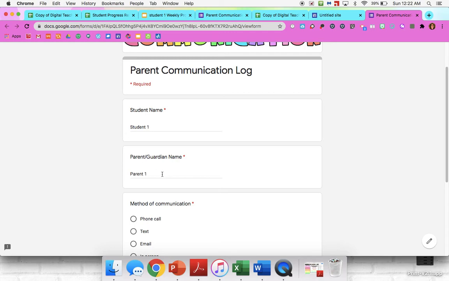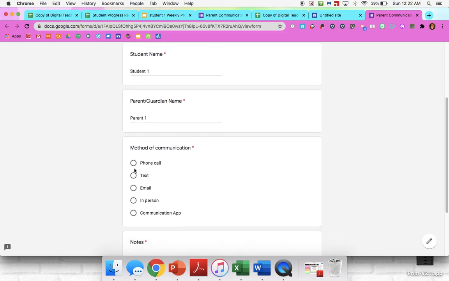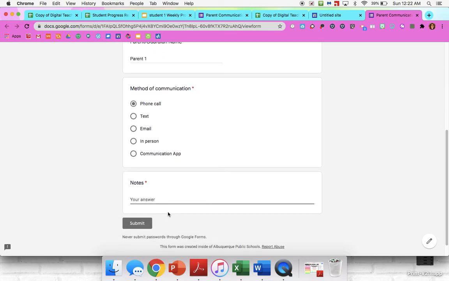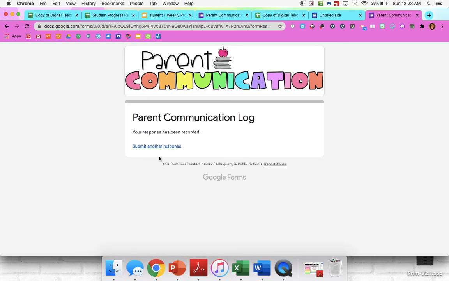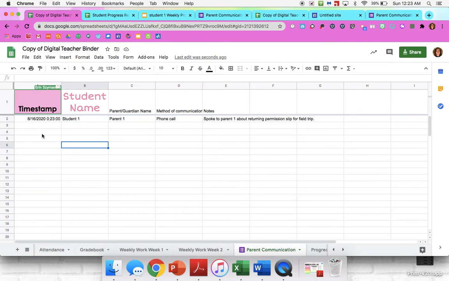I would type my student's name, the parent that I spoke to, the method of communication. So if I called them on the phone, I would click that, and any notes that I have. So I would say spoke to parent 1 about returning permission slip for field trip. So whatever notes you need to take, and then you just click submit. It's going to say that your response has been recorded. And then if we come back over here, there it is. So it populated already, and you have that documentation of exactly what your communication was about.